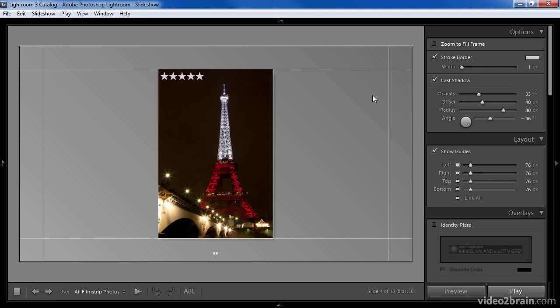Cast shadow, as the name implies, causes a drop shadow to be cast outside of the image area. Keep in mind that this drop shadow will only be visible if you're using a background color other than black. With black, it'll simply blend into the surroundings. You can adjust the opacity, the offset, in other words, the distance from the image, the radius or size of the blending, as well as the angle of the light.